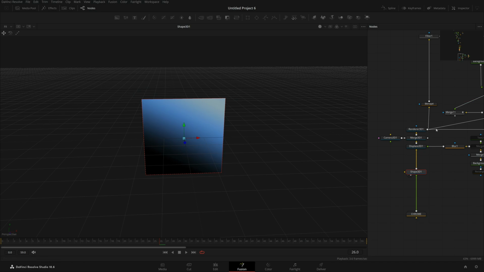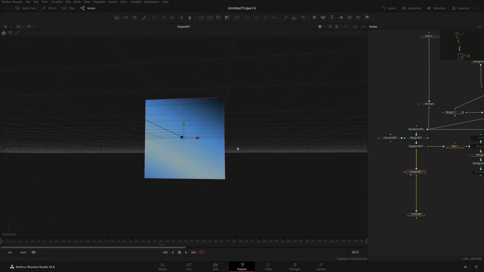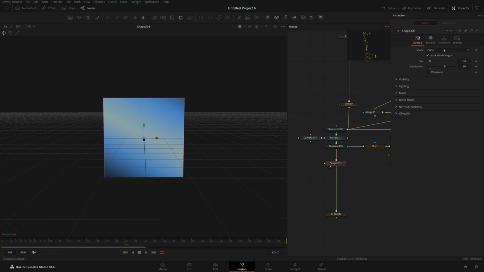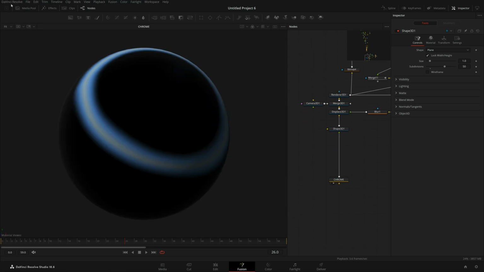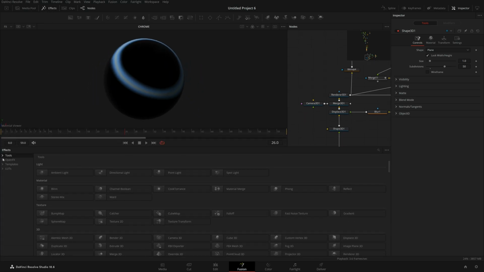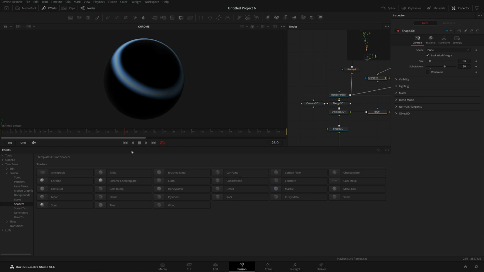That's when you are watching the effect. So we have the shape. If I open the inspector, you can see the shape is simple, plain. That's it, nothing else. On the shape, I have put a material. The material is chrome. You can go to effects, and in templates, Fusion, you have shaders, and in shaders you have multiple shaders. You should go and check all of these out.